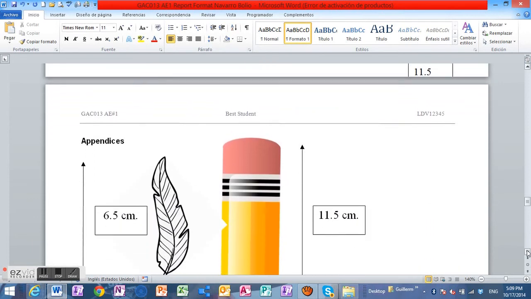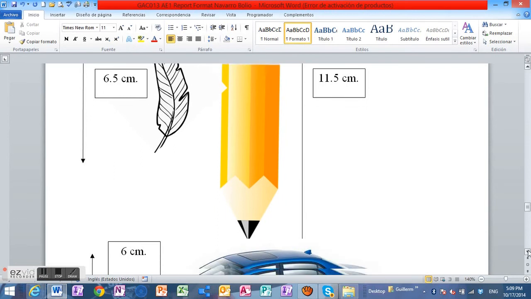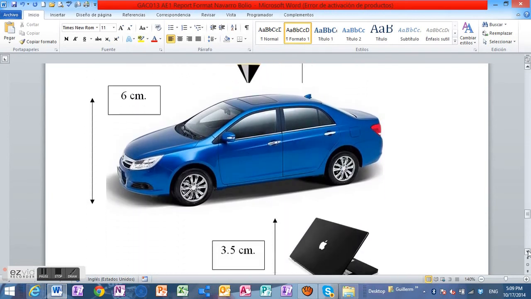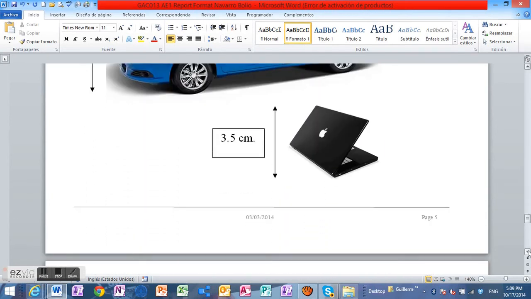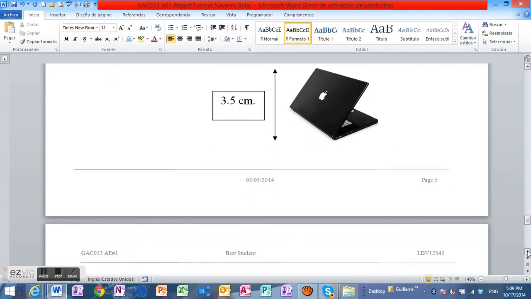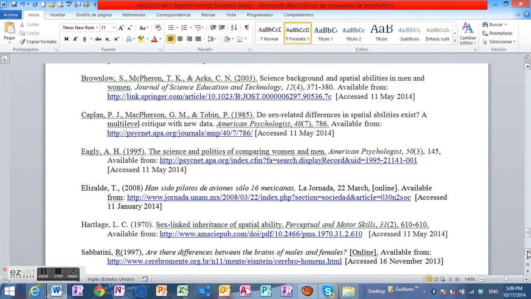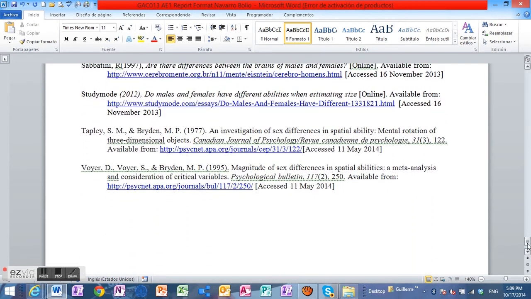The next part of the report could be the appendices. In this section, we will include the images that were used in the research. Again, the student needed to label them a little bit better. And the last part of the report would be your reference list.